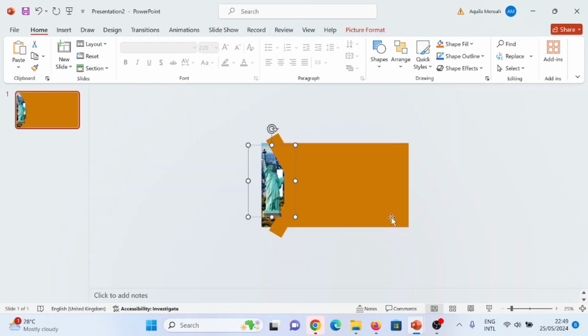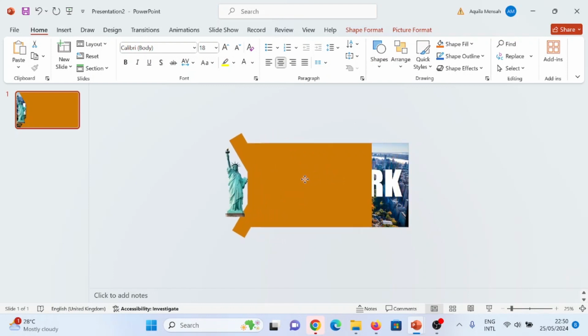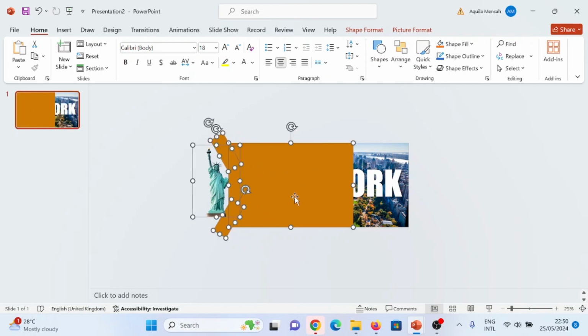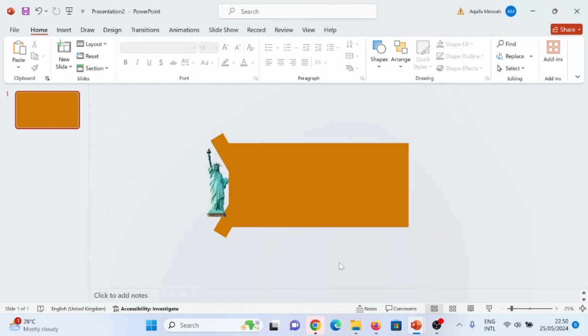Zoom out on your slide like this. Select all the elements and the Statue of Liberty together, and drag them slightly to the left. Now select only the rectangle and drag it to fill back your slide.